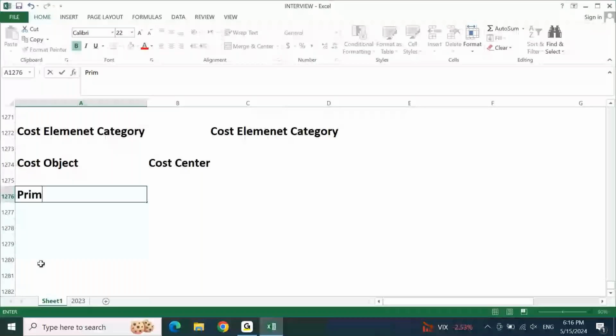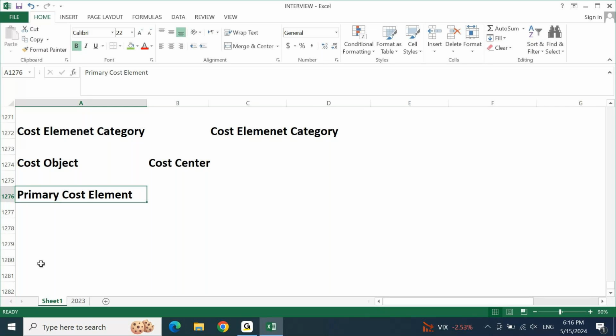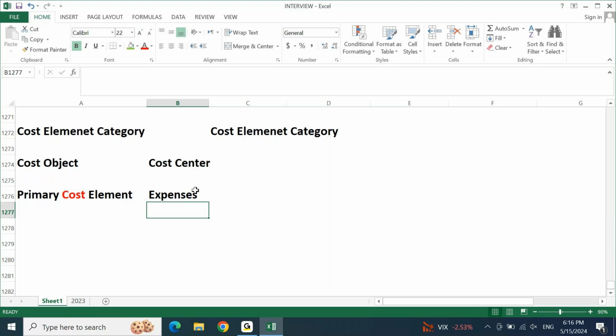You basically need a primary cost element. When you're talking about a primary cost element, you're talking about an expense related GL account, because there is a term called cost. Since there is a term called cost element, you're talking about an expense account here. Now, cost center is typically used for expenses only, but there is no rule that cost center is to be used only for expenses. You can also use cost center for incomes.